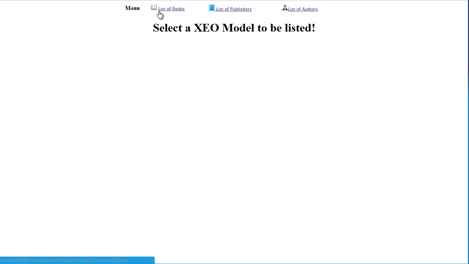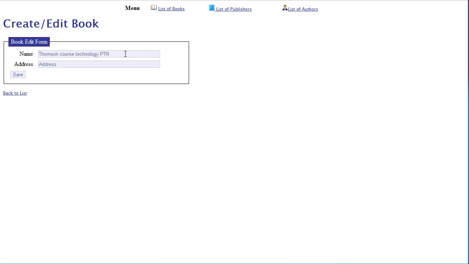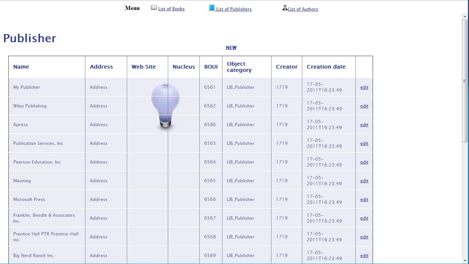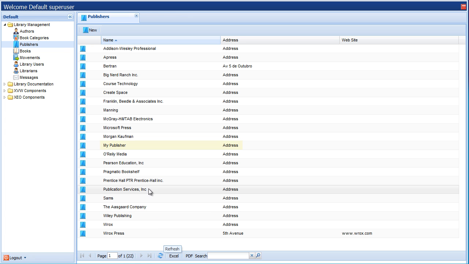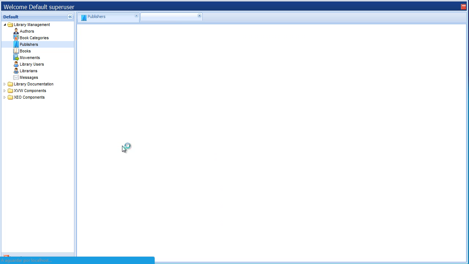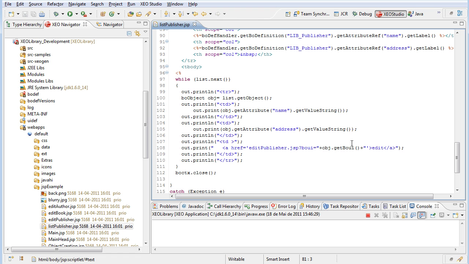If you don't want to use XEO Web Components, you can use the Java API to build your own custom interfaces, using technologies such as Java Server Pages, Java Server Faces, etc. By doing this, you will have all the freedom you want, but you won't be able to take advantage of many of the things XEO Web Components gives you for free.